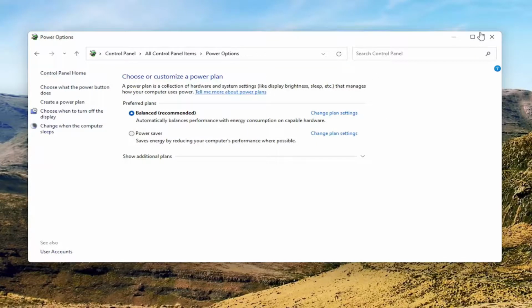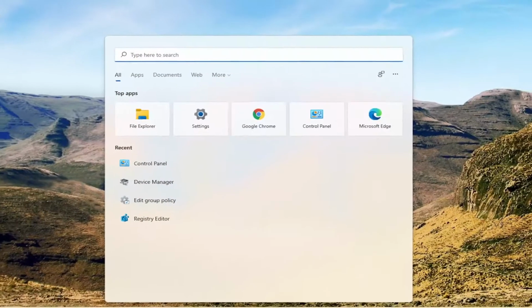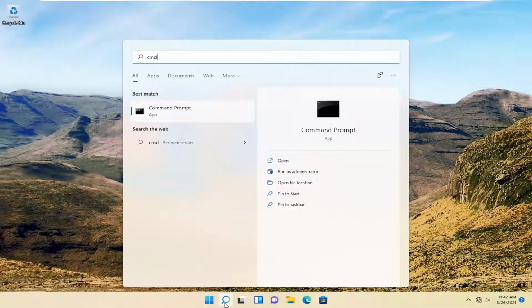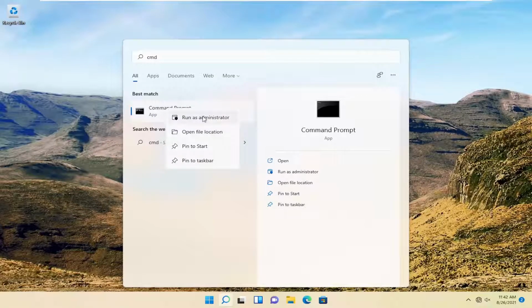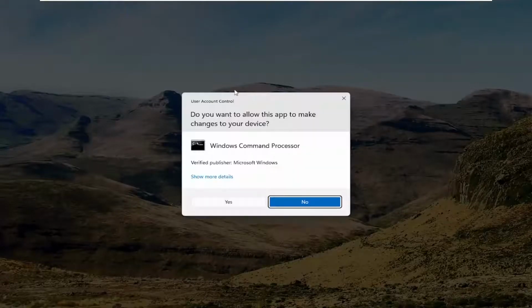And if you're still having a problem, if you close out of here, you can open up the search menu again, type in CMD. Best match should come back with command prompt. Go ahead and right click on it and select run as administrator. If you receive a user account control prompt, select yes.